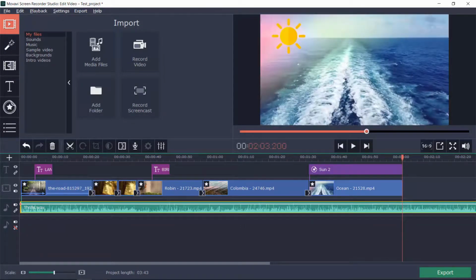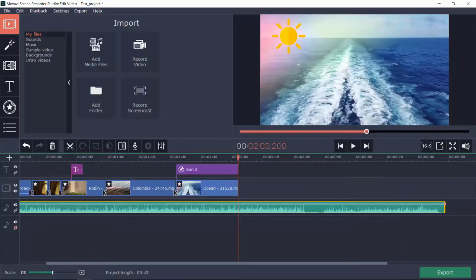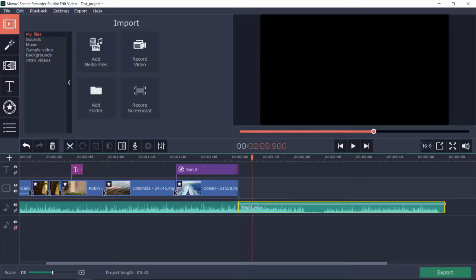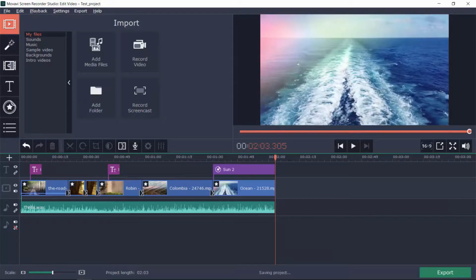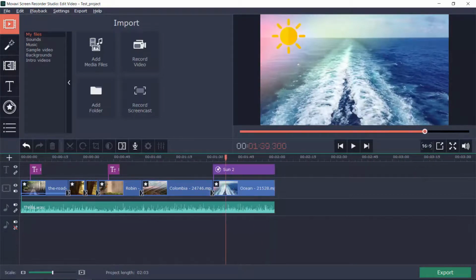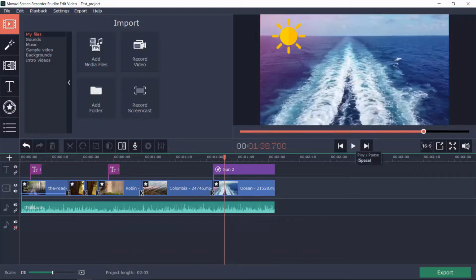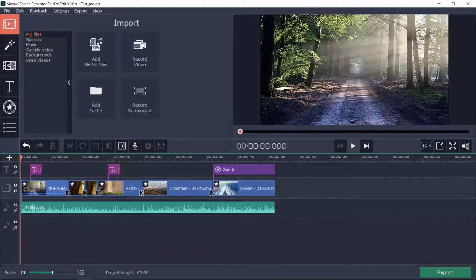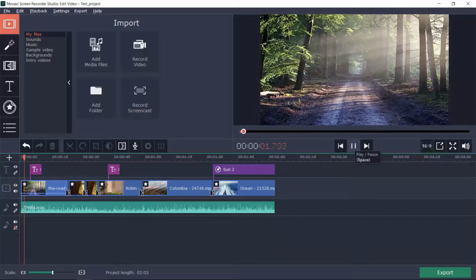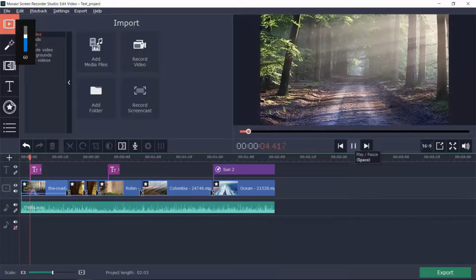I think we need to cut this music because we don't need to listen the music when we don't have any visuals left. So let's press Ctrl B or Command B on Mac and have this split and remove this part. Okay, saved. Now let's play the video with the background music applied. I'm not sure if you can hear it now.